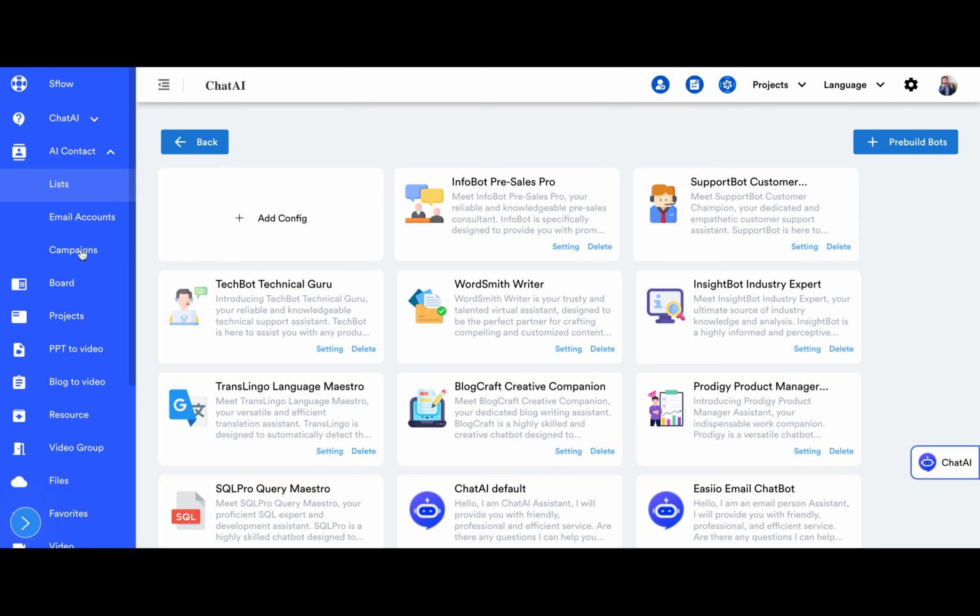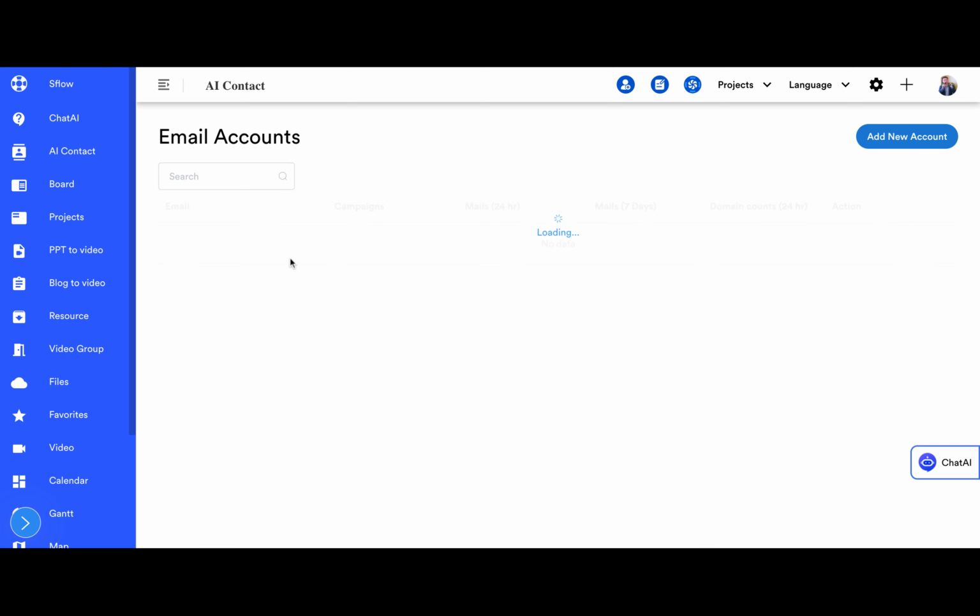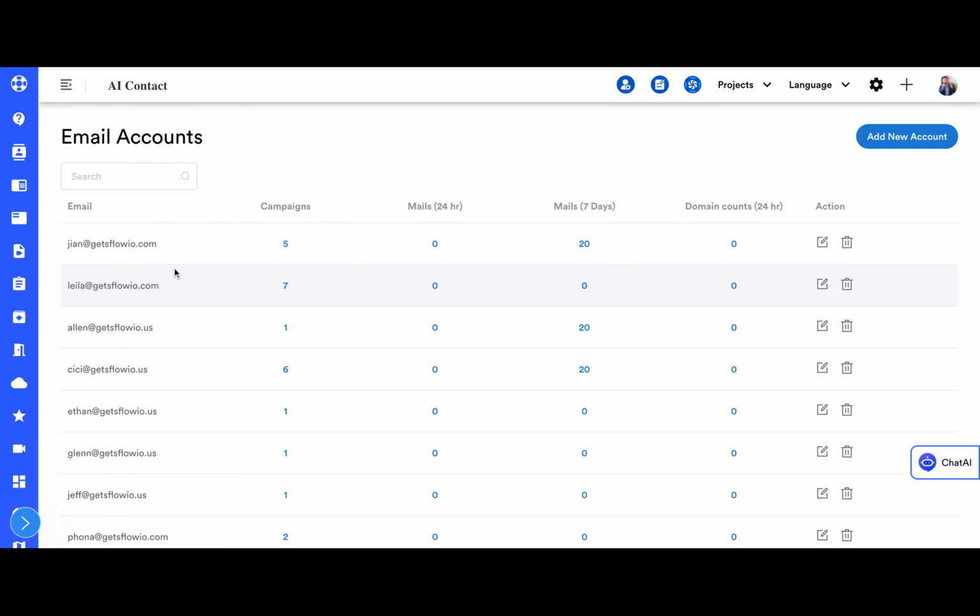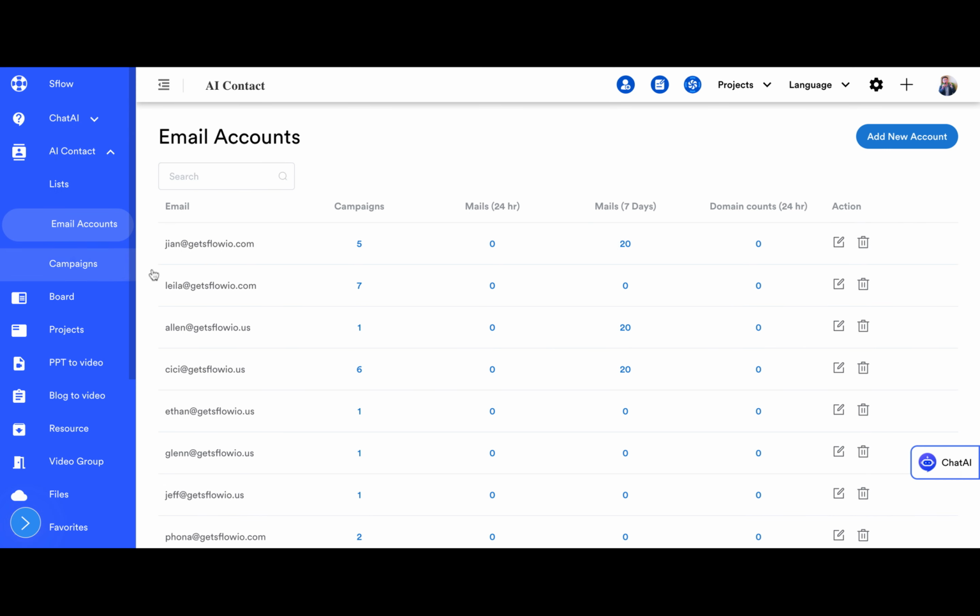So the first thing you need is an email account for sending out email. Here I have a list of email accounts already warmed up with Instantly.io. Make sure you use one that is not your company's main domain, use a different domain, so you won't get into trouble with your main email.